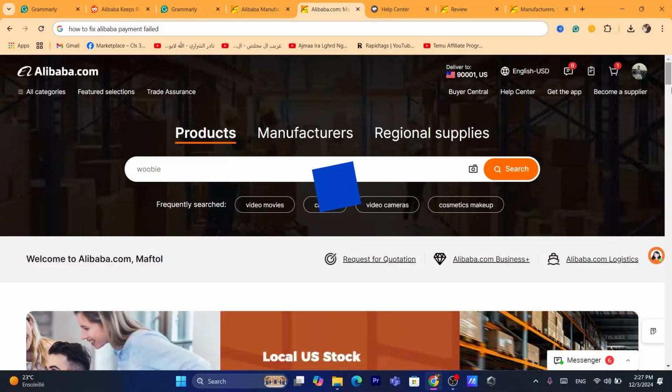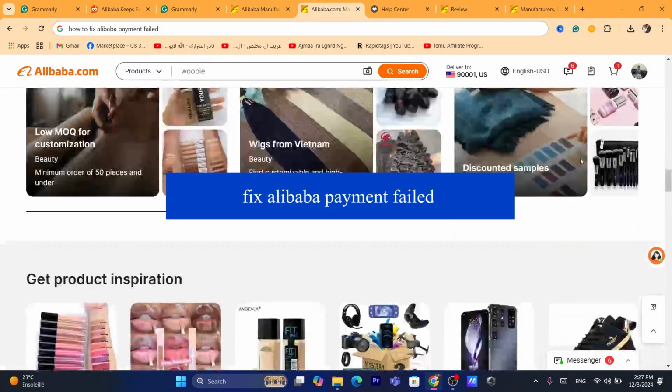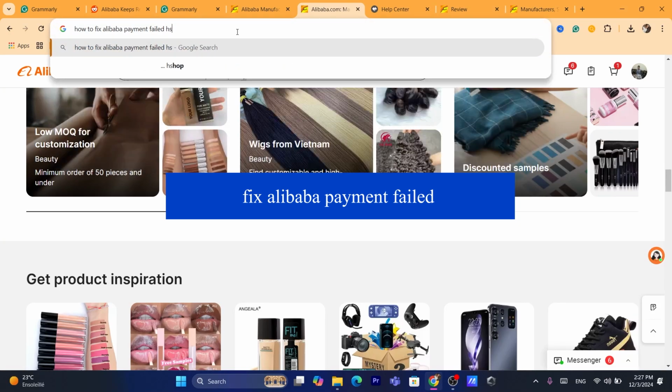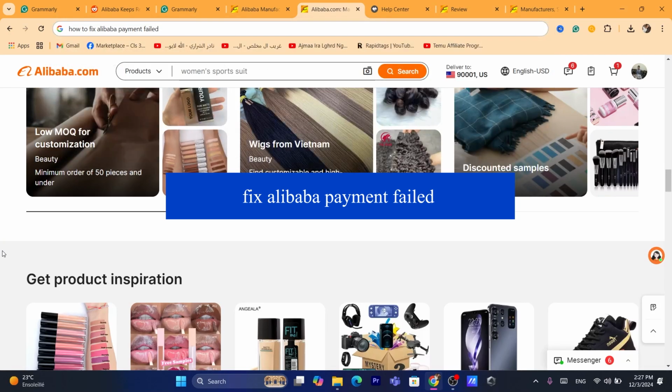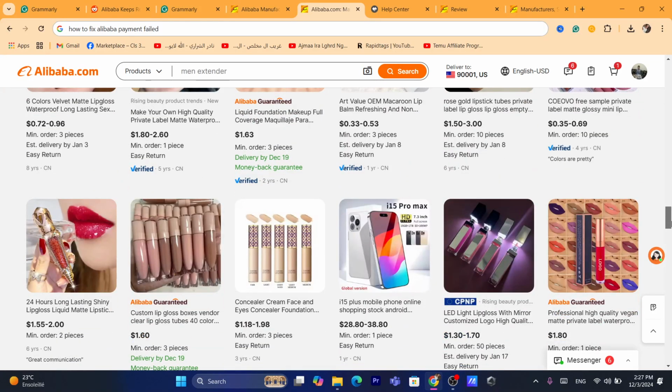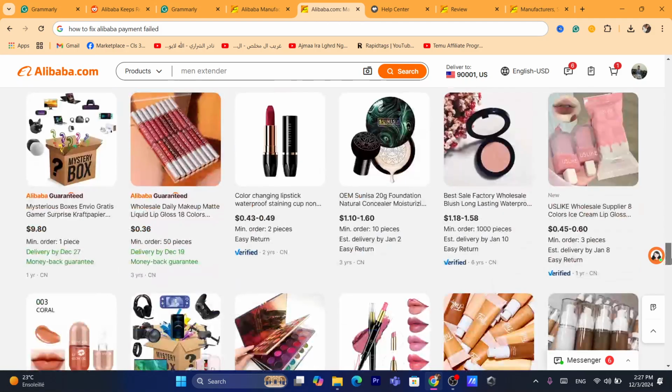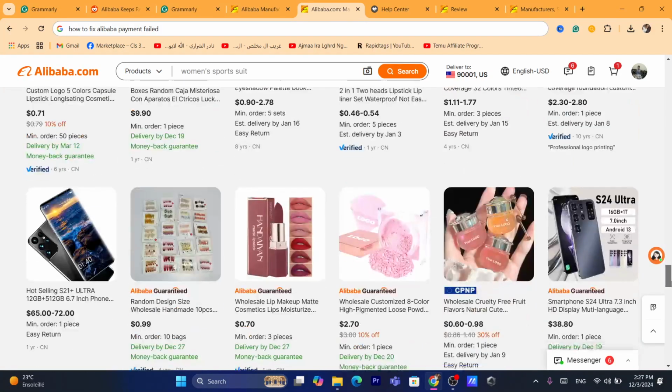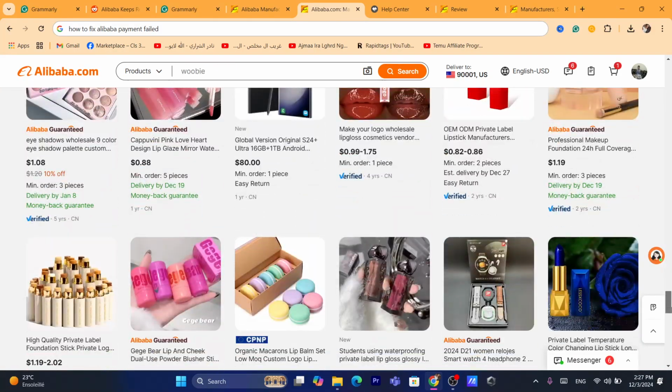Hi guys, in this quick and easy tutorial, I'm going to be showing you how you can fix Alibaba Payment Failed. Now, this is going to be a step-by-step tutorial. I'm going to be showing you multiple solutions on how you can fix this problem. By the way, you can apply the exact same steps on your phone. If you are paying a supplier on your iPhone or Android phone, you can do the exact same steps.